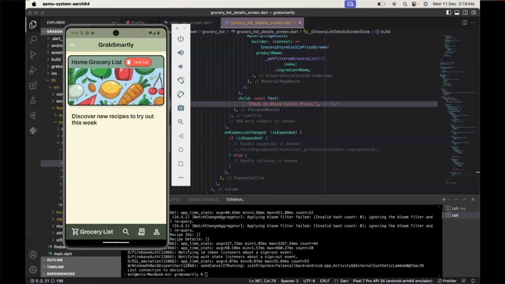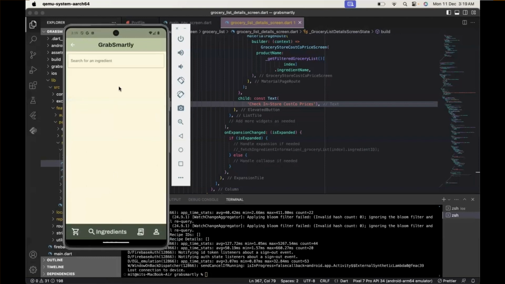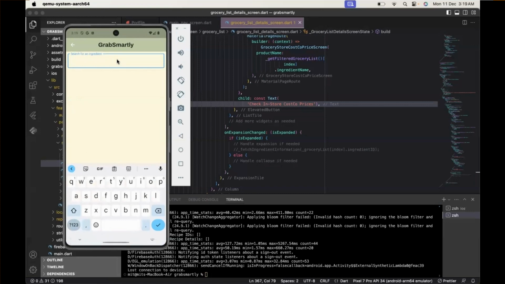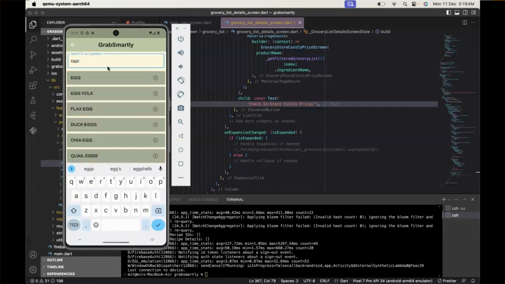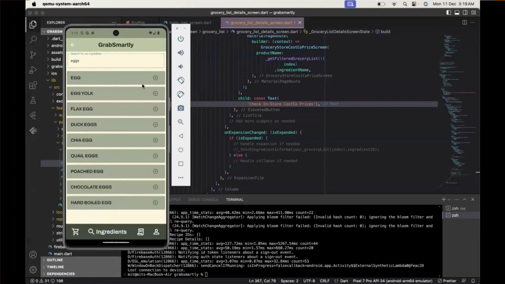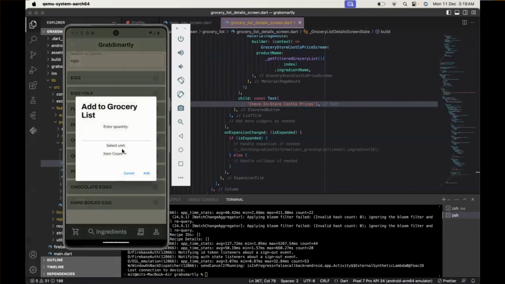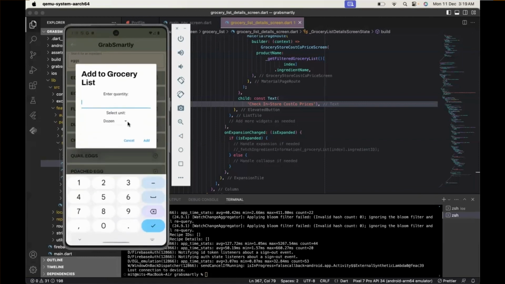Now let's get started with the grocery list. He wants to create a grocery list for the week that he's going through. So he goes to the search bar and types in eggs. He clicks on the eggs and he can see an egg column over here. He clicks on the plus button and he can see item count, dozens, and lots of measurement parameters he can choose from. He enters 1 dozen of eggs and adds it to the grocery list.